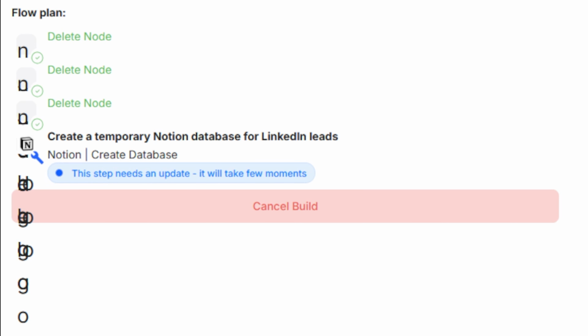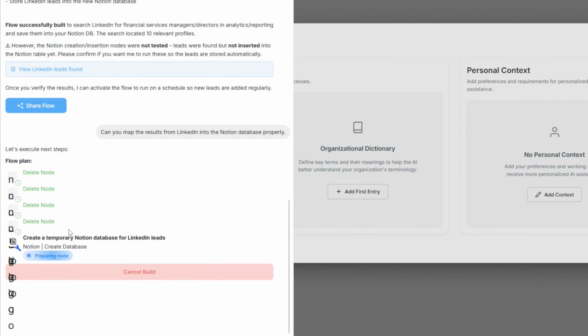Now, in my attempt to get Kadabra to automatically map the fields that are outputted from the LinkedIn lead gen into the Notion database, it iterated and deleted and created a new temporary node for Notion 5 or 6 times before I decided to stop and cancel the build.